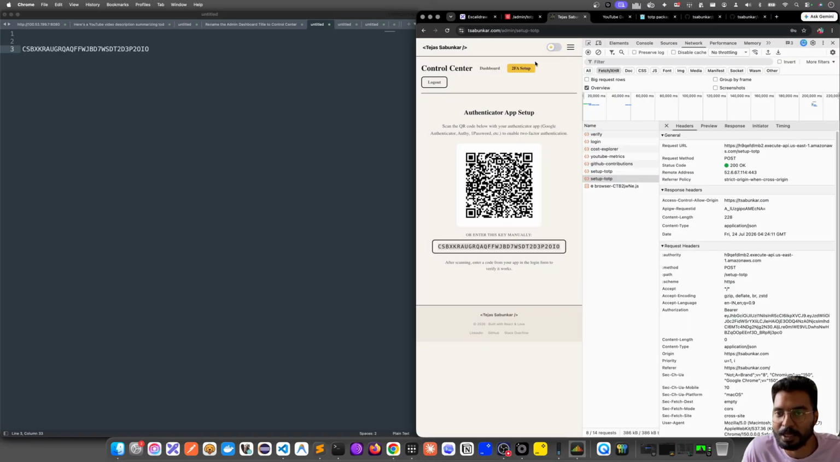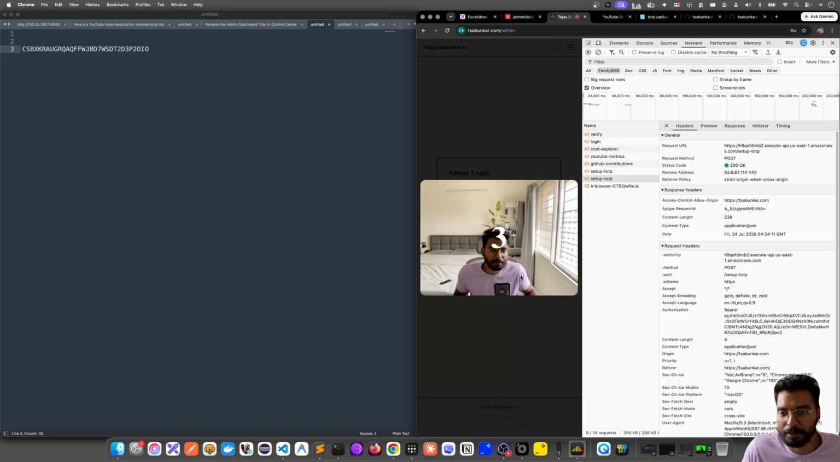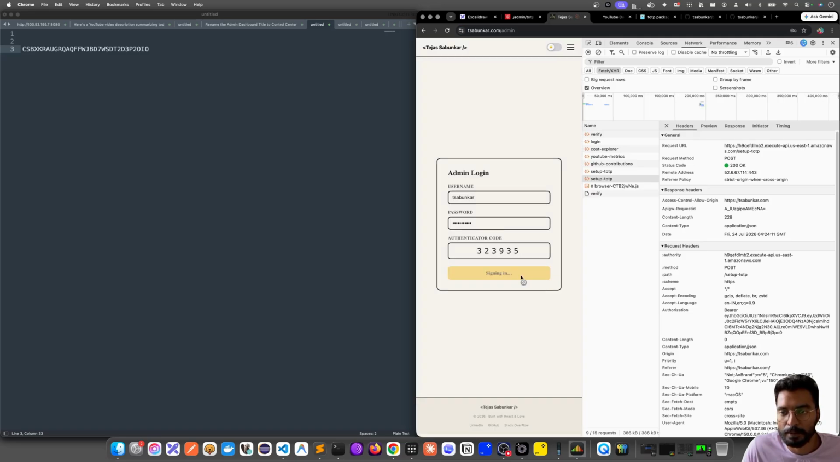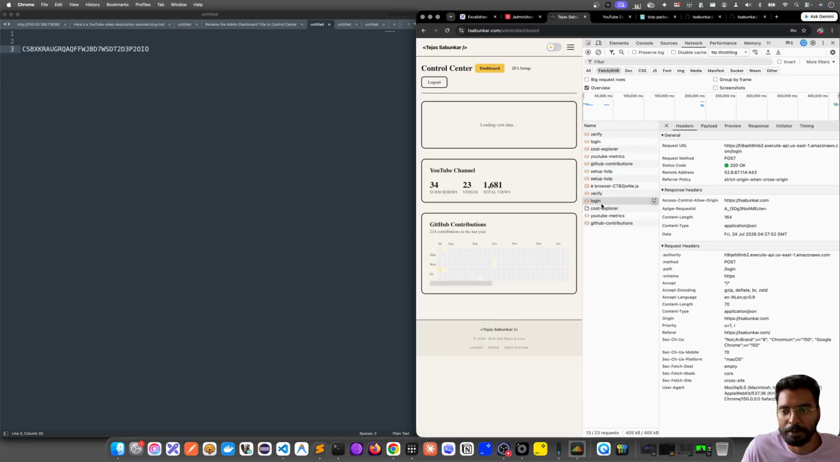So now this is done. If I try to log out, I need to use the same username and password. Now I'll use the new token, 323935, because the previous token is invalid. It's trying to verify and got verified, and I'm in already.